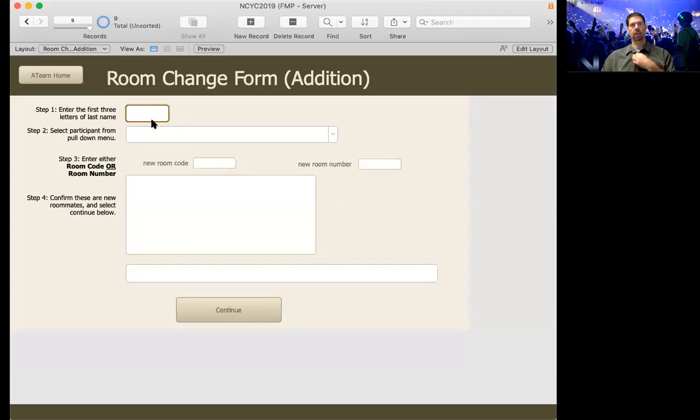So let's say we're going to do an addition, somebody who's not in a room before. Now this won't really work because I'm trying to think of somebody I know of, but it's a very simple process. You're just going to put in the first 3 letters of their last name. That's all the information you really need.